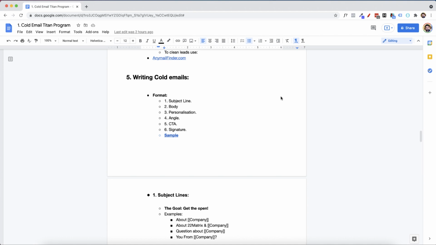Now let's talk about writing cold emails that plain and simple work. Okay, you're here for results, and these are the 6 parts of a cold email that will get you results, right? The first one is the subject line, the second is the body, the third is the personalization, then the angle, the call to action, and a signature. Let's take a look at the sample.